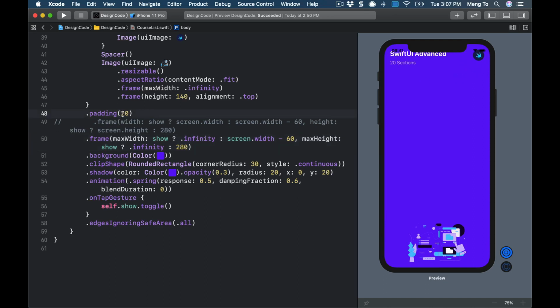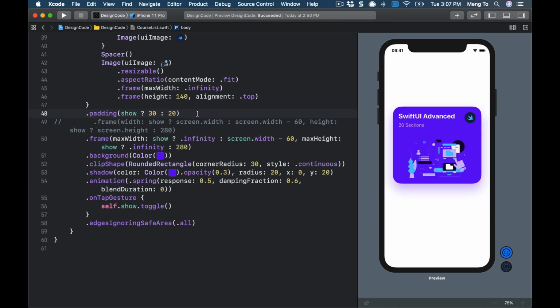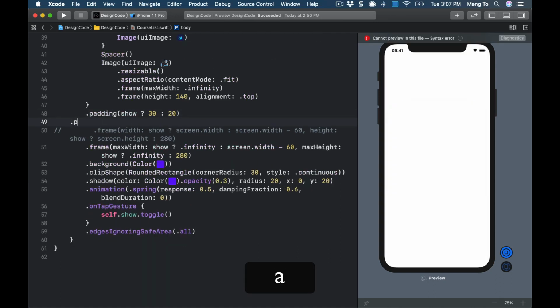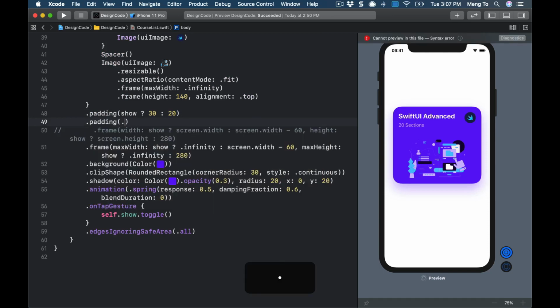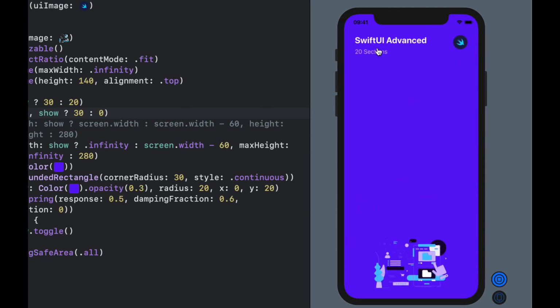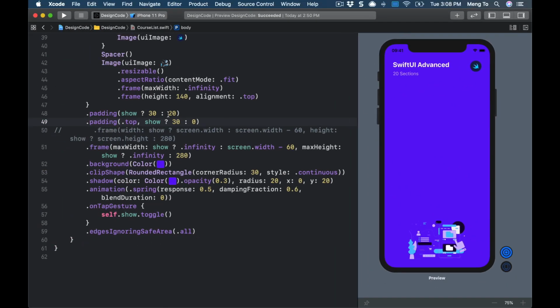First of all, for the padding, we can set a bigger padding in full screen mode. So for that padding modifier, set show ? 30, if not 20. Then add another extra padding from the top. So .padding(.top, show ? 30 extra, otherwise set it to 0. So when we're in full screen, we have an extra 30 padding for the text, as well as 10 extra padding on all sides because it was 20 before. This is what we have so far.